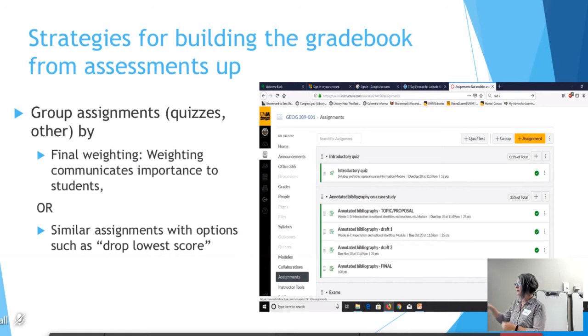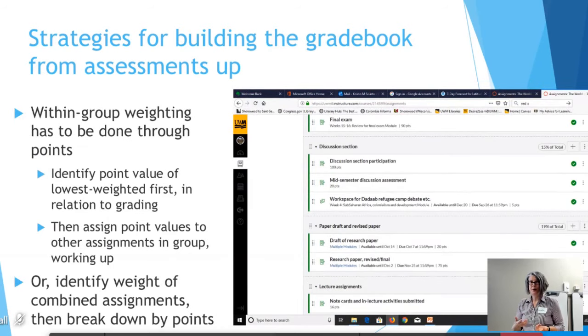On the other hand, if you have some similar assignments and you're going to drop the lowest, they need to go in a group. Or you could drop the lowest 2 or the lowest whatever. On the other hand, when you get within a group, you cannot, unlike D2L, and this was one of the big challenges that we had in switching over, within D2L you could say, oh, this is worth 50%, and within that you could break the percentages down. You can't do that here, you have to do it with points. It has to be with points.